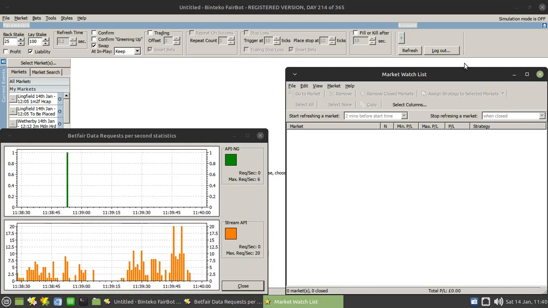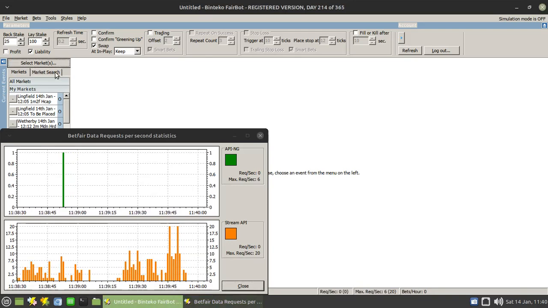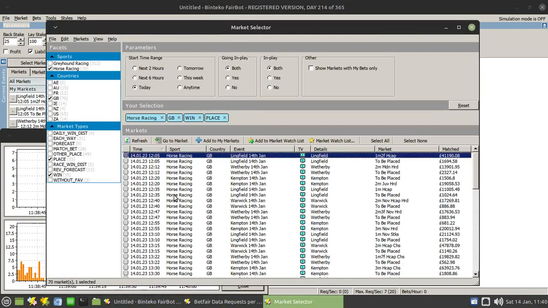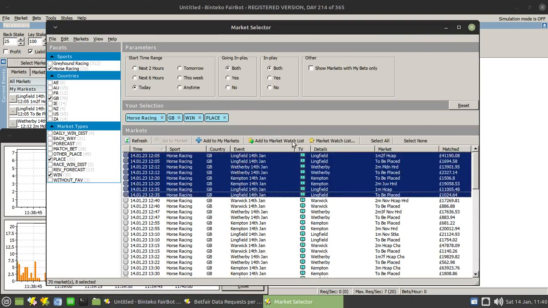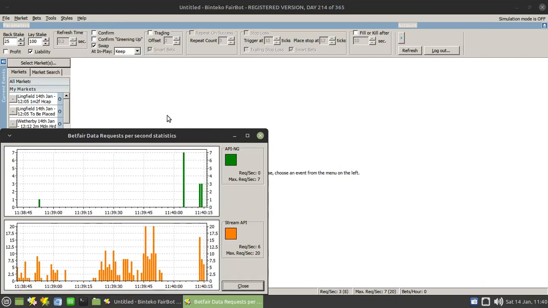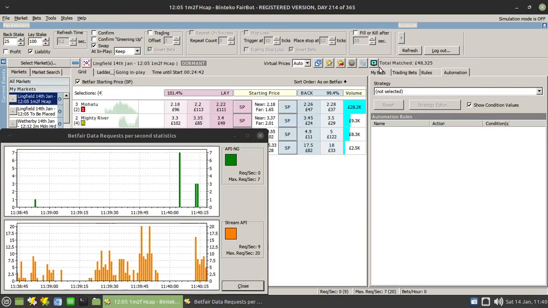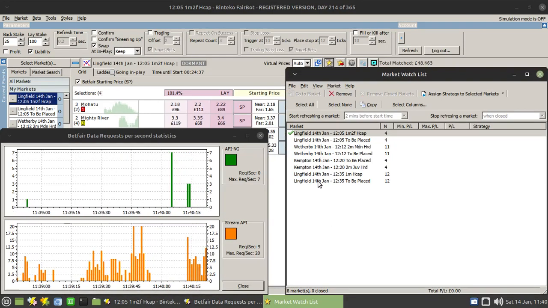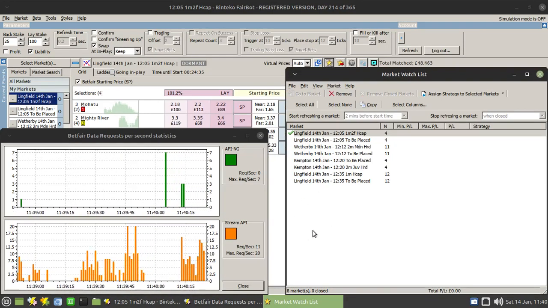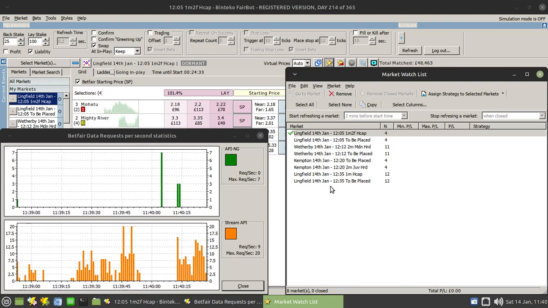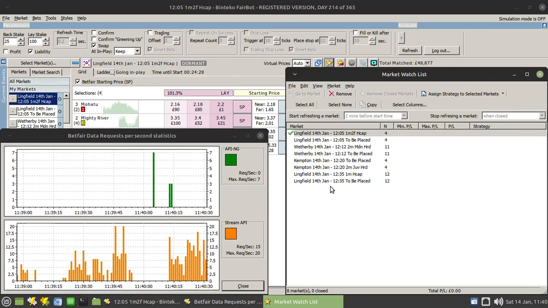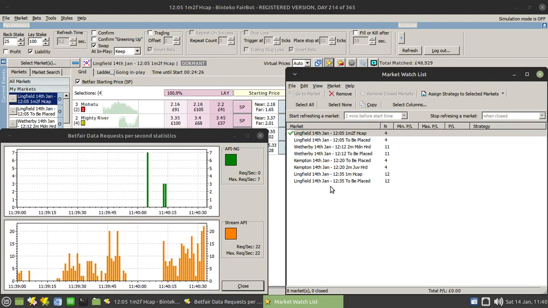So if I was to add in a number of markets, let me just choose a few here, add them into the watch list, and you'll see that when we pull up the watch list, we've got all these markets, and all of those are being streamed at the same time. Now that's one of the things that you may find with the streaming option.